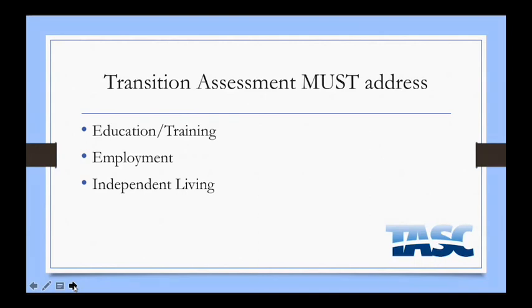Results from all of the transition assessments should be included in the student's IEP so that the student and family have access to all of that information. It should be easy to read, easy to understand. It's just important that all of this is documented in the IEP because it's included in the assessment portion of the IEP.